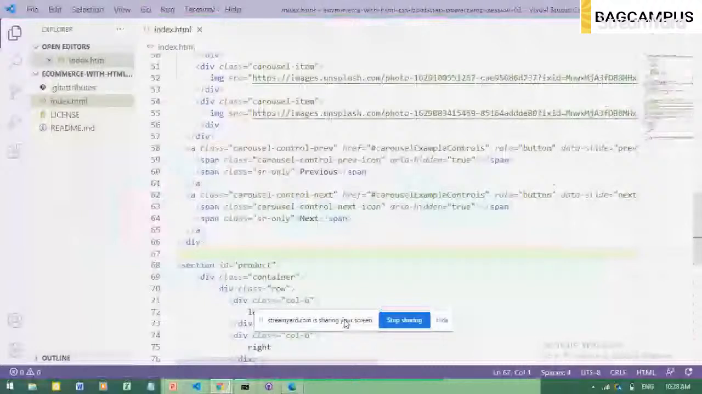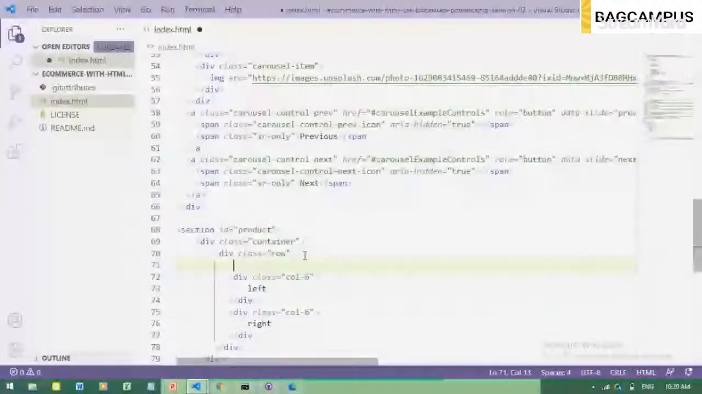For example, now I'm just in the row. I'm using col 12, which means I have to use the entire screen. Even I can do that also. So I'll just copy this only. Okay, that I can use again. So I will just use the col 12 and give a heading that this is a product section.